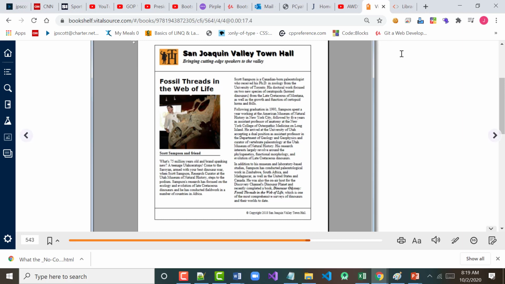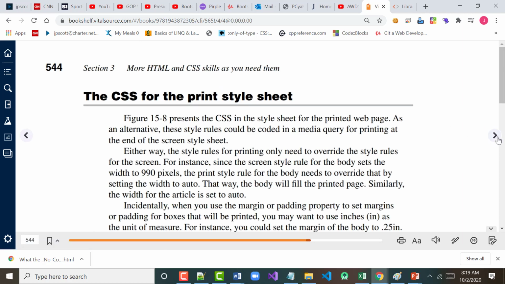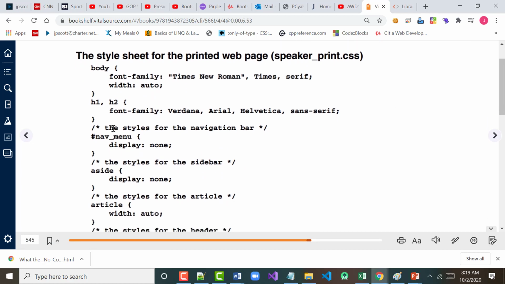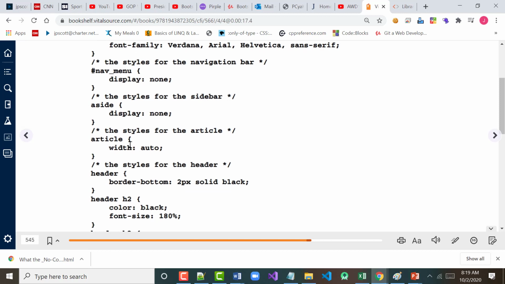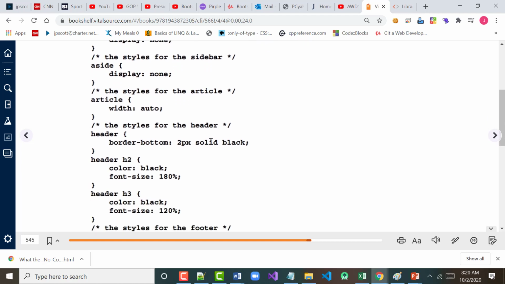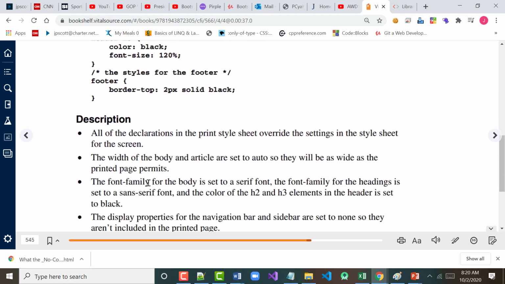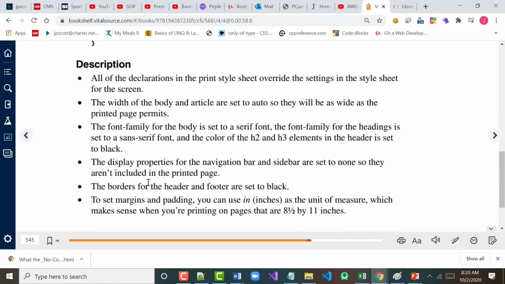So they show you afterwards the CSS for this, and let's just take a look at a couple of the things. So notice it's for the printed web page. What have they done? Simple font. Don't display the nav. Don't display the aside. Set the article width. Automatically have it resize. Have a very simple header, and the coloring, etc., that they're using in here is very simplistic. So, as they mentioned, all of the declarations in the print style sheet will override the stuff above it. That's why you typically put it at the end.